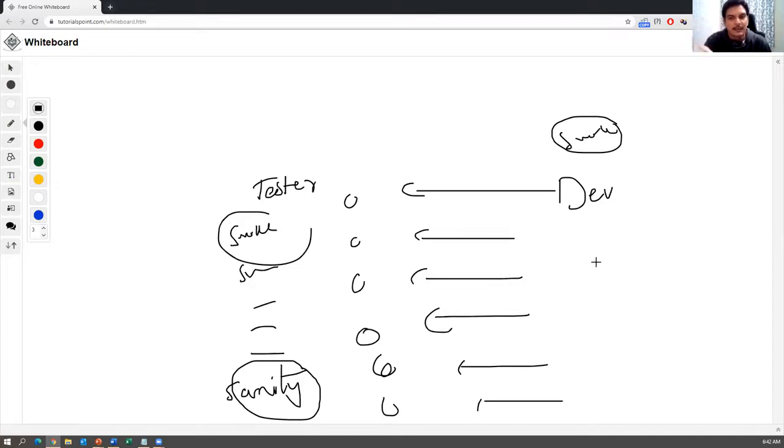And once the build is stable, then we'll conduct the sanity testing. So basic functionality testing checks whether the functional features are working or not, at a very high level, not in detail. Once these testings are passed, then we'll accept the build and continue with the rest of the testing. So that is called smoke and sanity testing. Okay. So first we'll conduct the smoke testing. Smoke is nothing but the first testing we have to conduct as soon as we get the build from the developer.